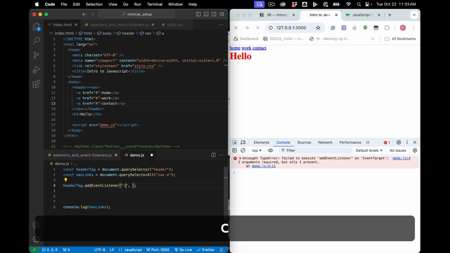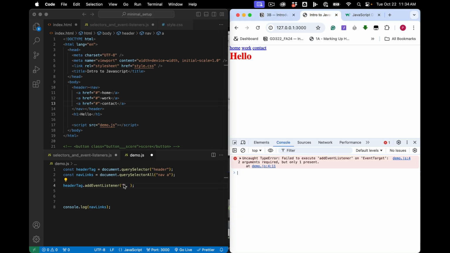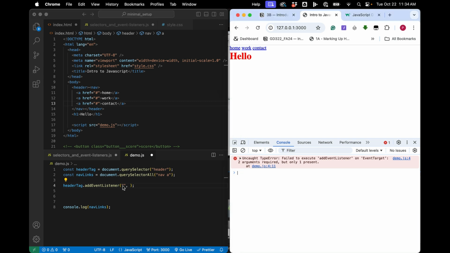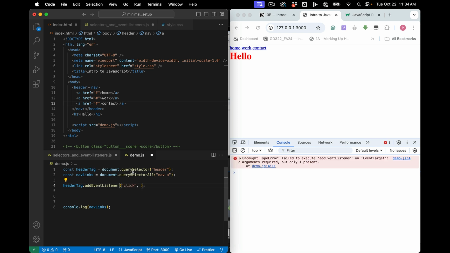So the first thing is it could be on click, on scroll, on mouse over, which is kind of like hover, on mouse move, right? So we'll do click because it's the most straightforward here, right? So we selected something in our document, then we're waiting for an event. Which event is a click, and then it's do something once that's clicked.